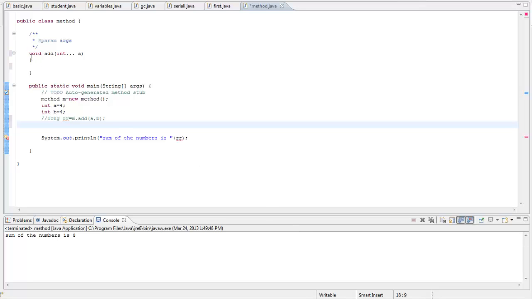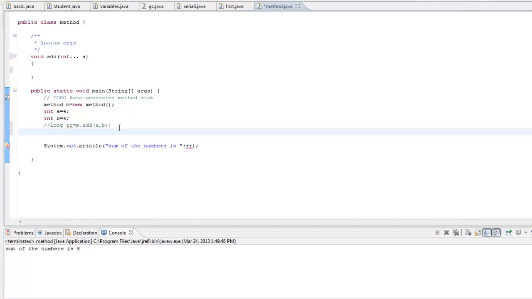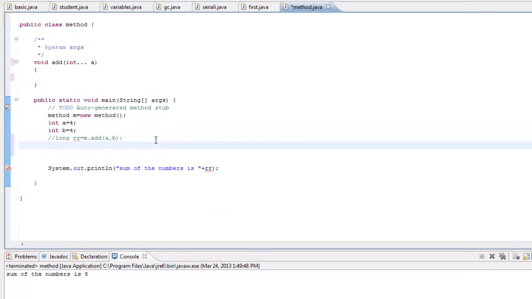So now I have declared a variable number of parameters as a parameter to this method add. Now I can pass any number of parameters to this. Suppose I say 2, 3.